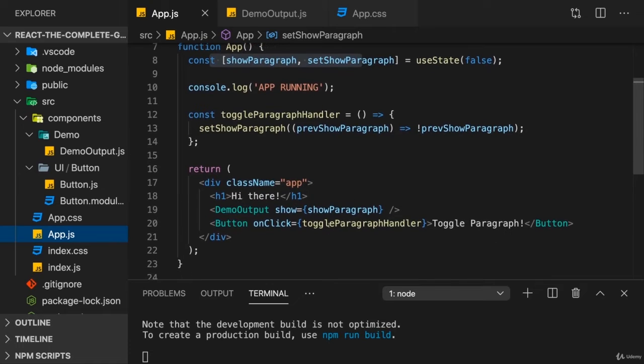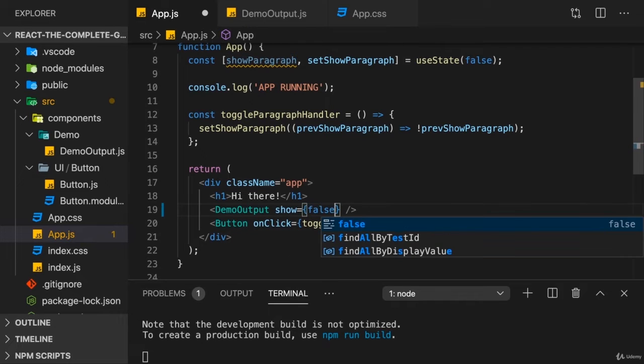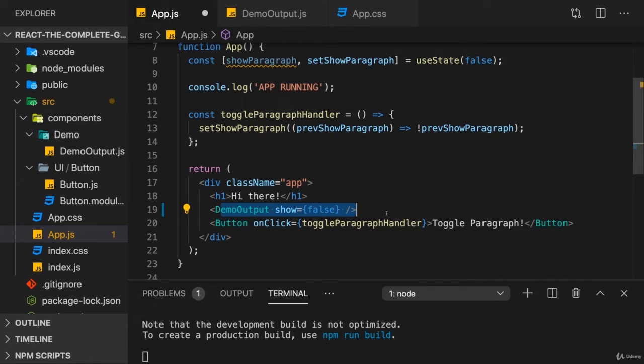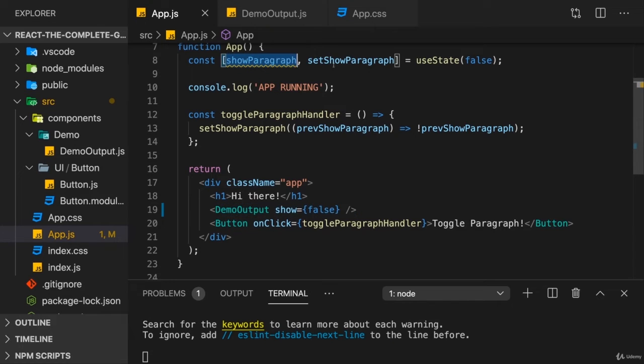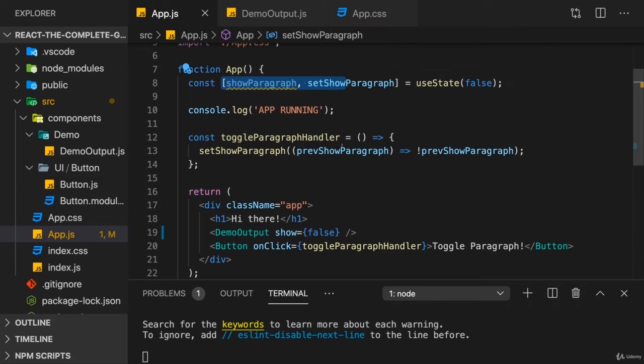In app.js, I will now hard code the value I pass to show, and I will set this to false. This means that it will never show the output because it's now detached from the show paragraph state. Indeed, I'm not using the show paragraph state at the moment. I'm still changing it, but I'm not using the state value. Now, what would you expect as a result?